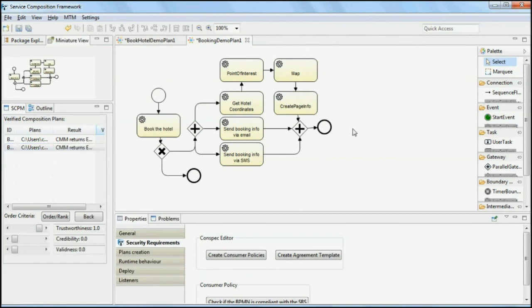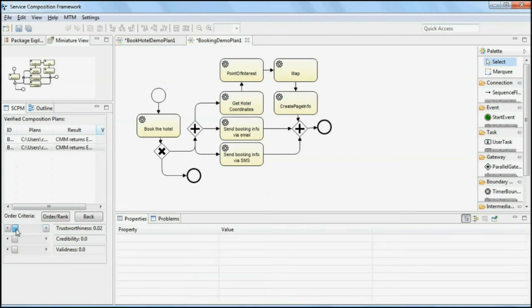However, in general, we may have many more services that are checked, and there might also be many more that satisfy the security requirements. And in that case, we'd still want to know which one was the most appropriate, so that we could make a choice of which one to deploy. And in that case, we could use the order and ranking capabilities that are also part of this package. So from here we can set up our user preference for which criteria are most important for the security ranking. And we can choose here, for example, from trustworthiness, credibility and validness. We're going to set these two down to 0 and base all the requirements on the trustworthiness, and then click on the order ranking button.